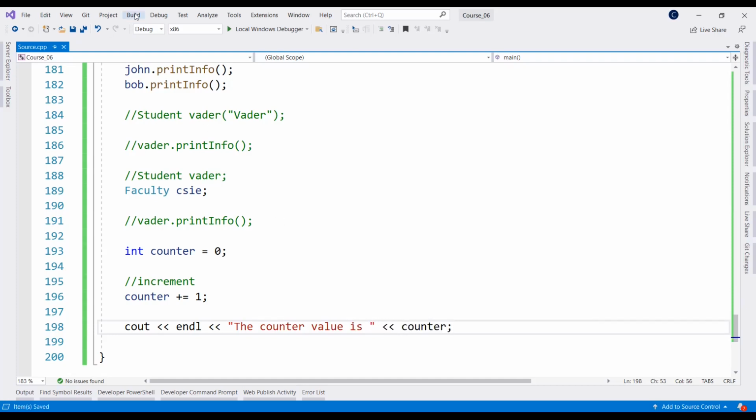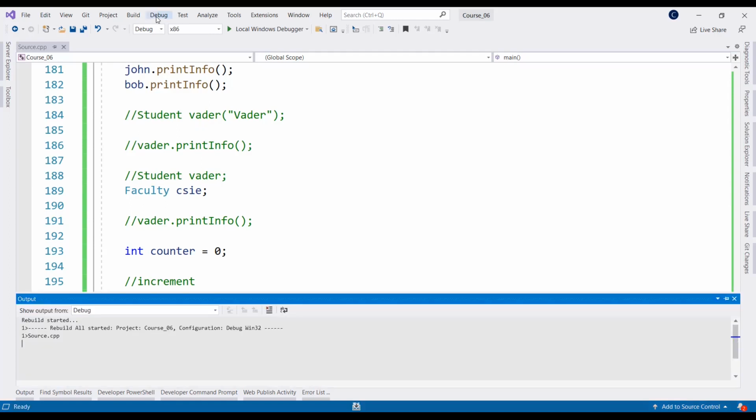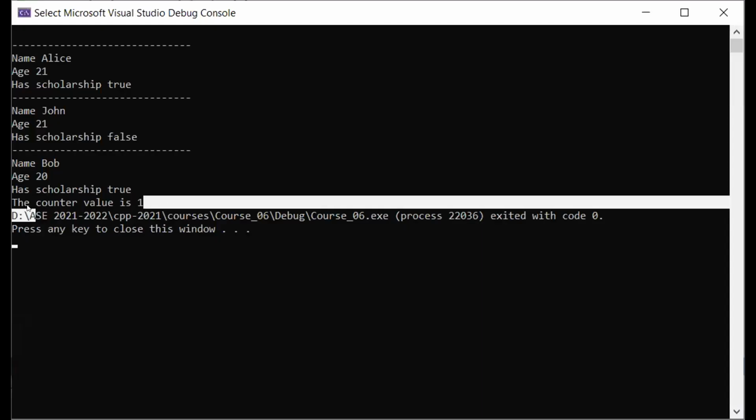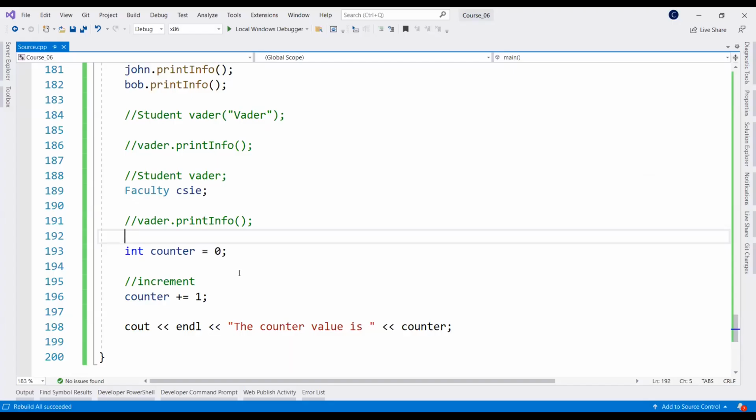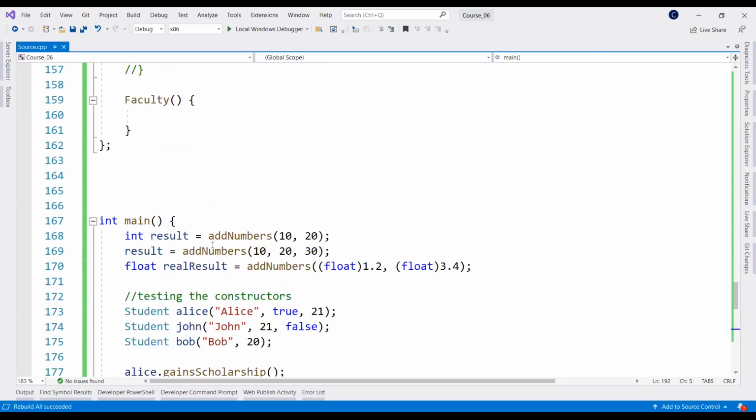Okay, so if I run this, build, rebuild, we will see that now the counter is 1, right? So I incremented once, so the counter value is 1. Okay, now how do I do this with a function? Let's define a function which will increment the counter.